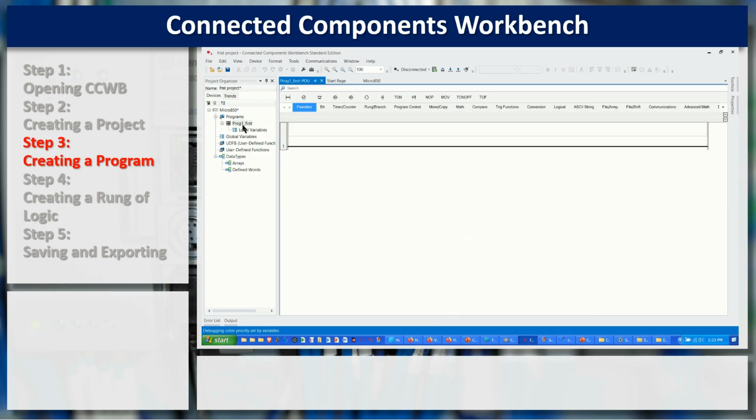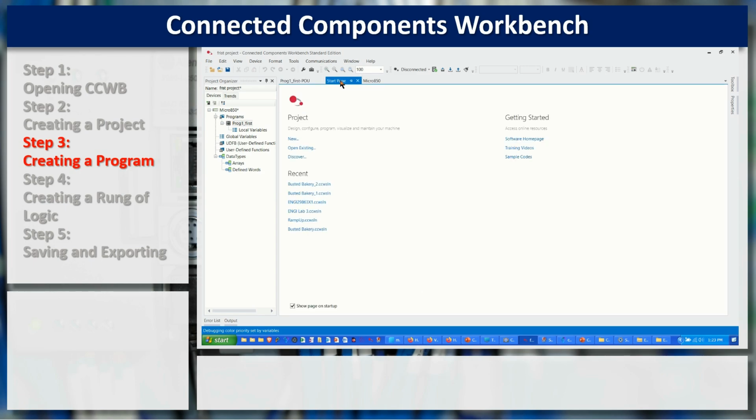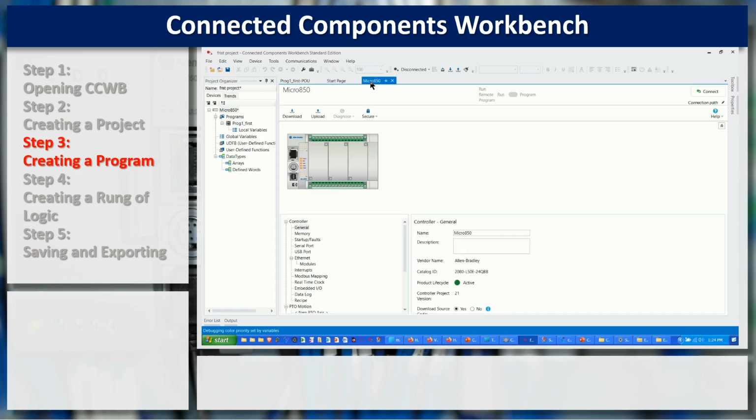And it's creating it for us, and we get our very first rung of logic. It's a blank rung, so it's not really created. So in our next video, we're going to look at creating it. Notice that our work area has completely changed. The other pages are still there. We can go back to our start page if we want to open an existing project, or we can go back to our 850 page if we want to make some adjustments.